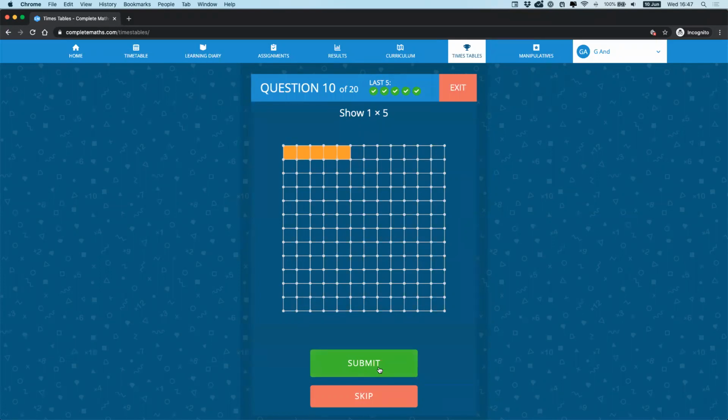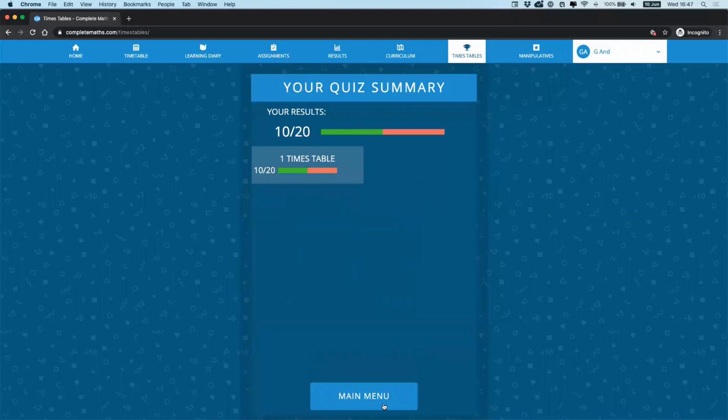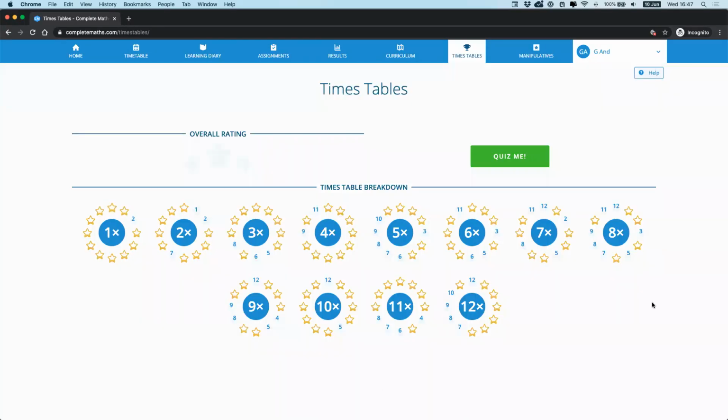So if I'm done and I've had enough, I'm going to just exit, it gives me a wee bit of feedback, back to my main menu, and you'll see the stars start to fill up as they do more and more and more of these.